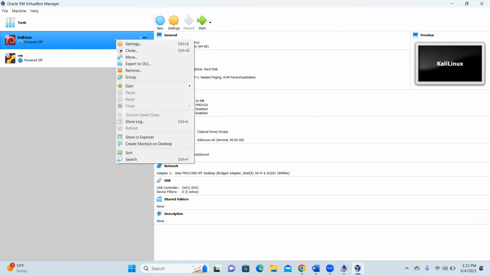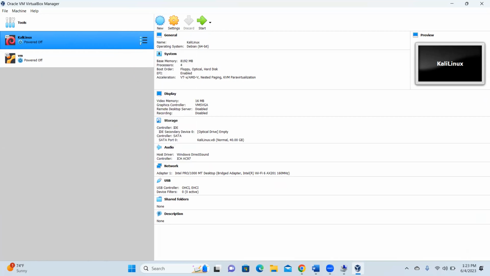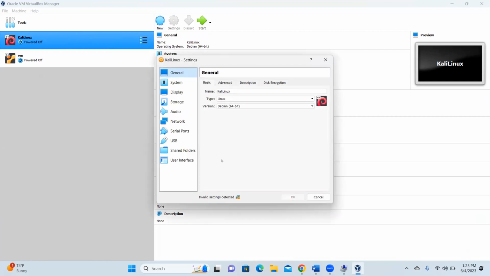Properties. Or settings. What do you see? Settings, number one. I want to know the location. Fill description. Huh? Description. Oh, description tab. Description tab. It's not there.